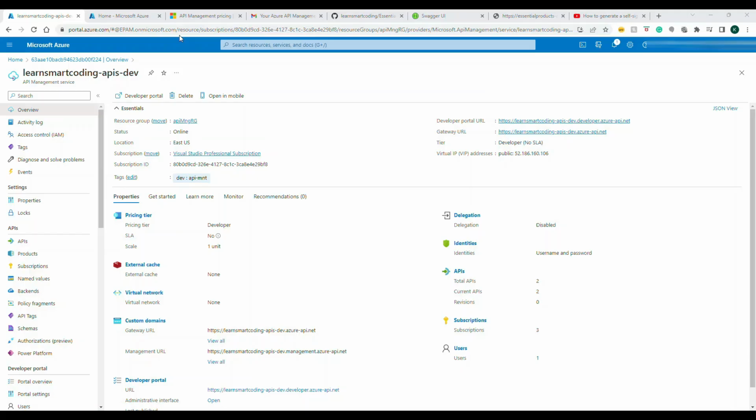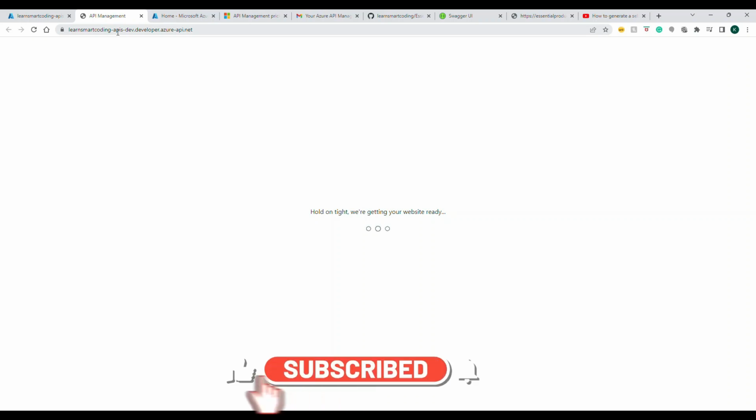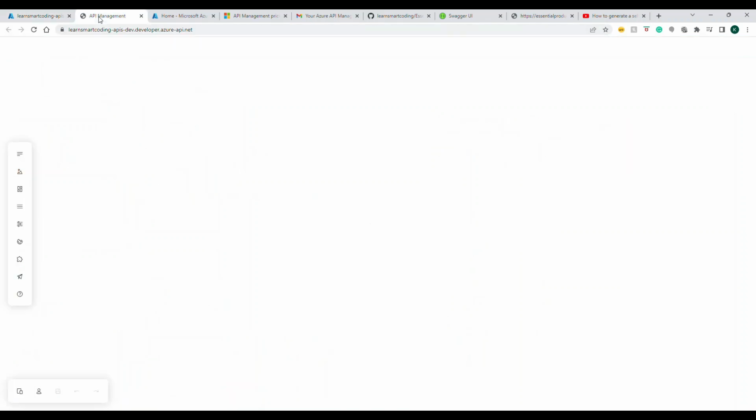Okay, so I have logged into my account, which is portal.azure.com, and if I go to the resource that I have created, this is the resource that you are seeing, and here on the overview blade you can see developers portal. So if you click on developers portal, it will take you to another page, like the separate page, and let's see how it looks. And you can also see how the endpoint is looking. See, learn smart coding dash apis dot dev.developers portal. This is the URL basically. Okay, this is the gateway URL, so don't get confused.